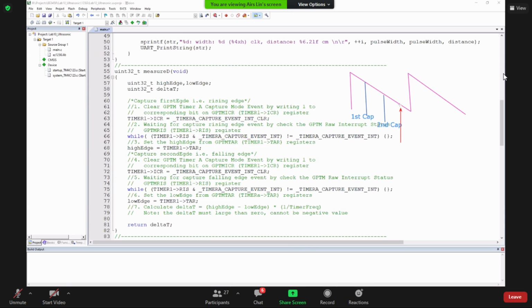Okay, you can see here my first capture and the second capture. Then see what happened. Your second captured value is larger than the first capture, all right? Then if you use this formula, we calculate delta t as the high edge minus low edge. But now you can see the second capture low edge is higher than the high edge. What does it mean? You get the delta t. The delta t is a negative number.